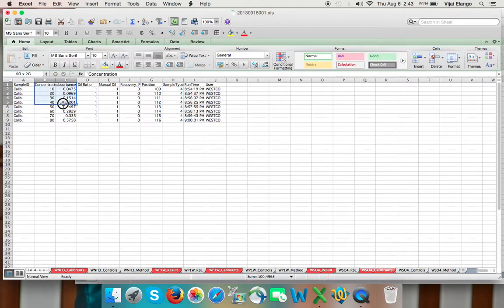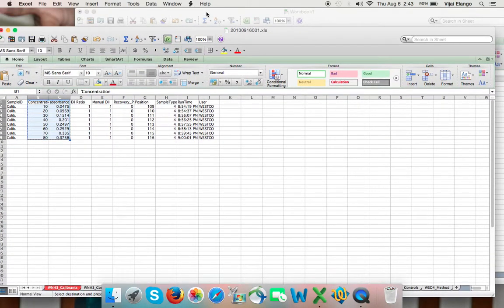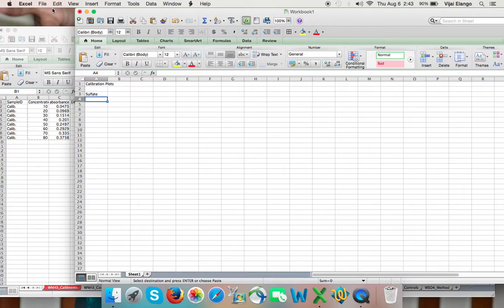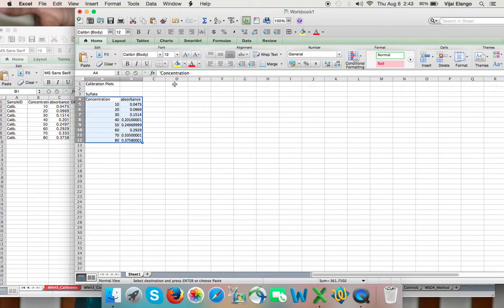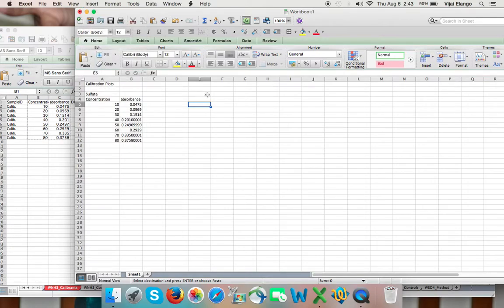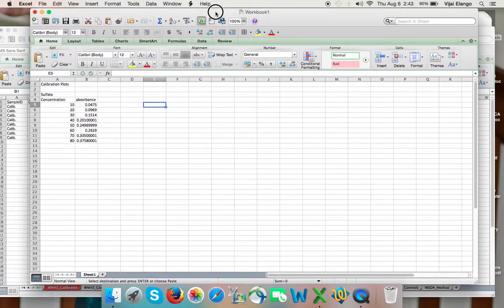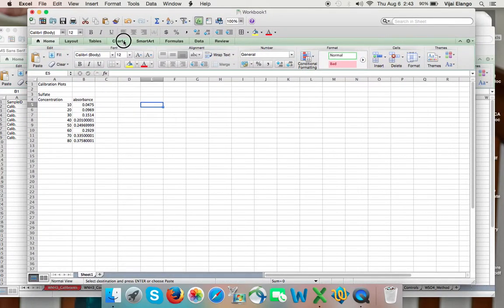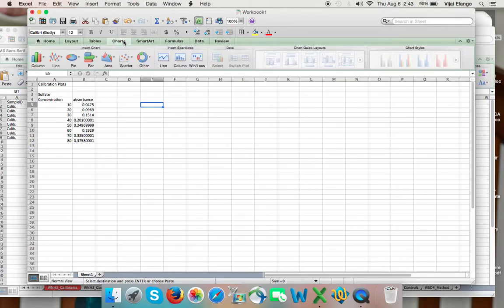Now I'm going to copy these two columns. Copy. I'm going to go to my other worksheet and paste it here. Now for this data, I need to make a plot. Charts. The way I make a plot is slightly different in this one compared to a PC. I'm working on a Mac now, but the general idea is the same.